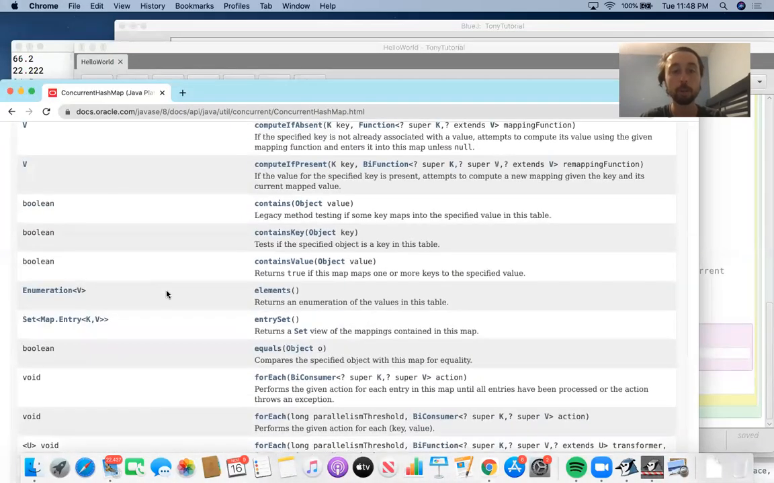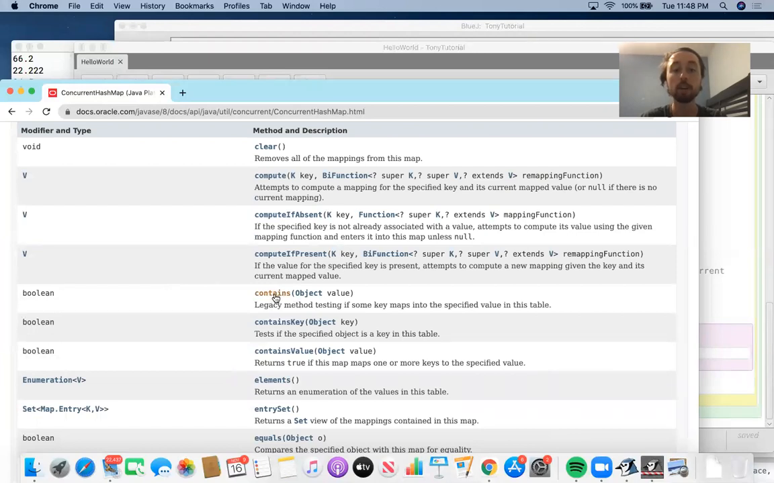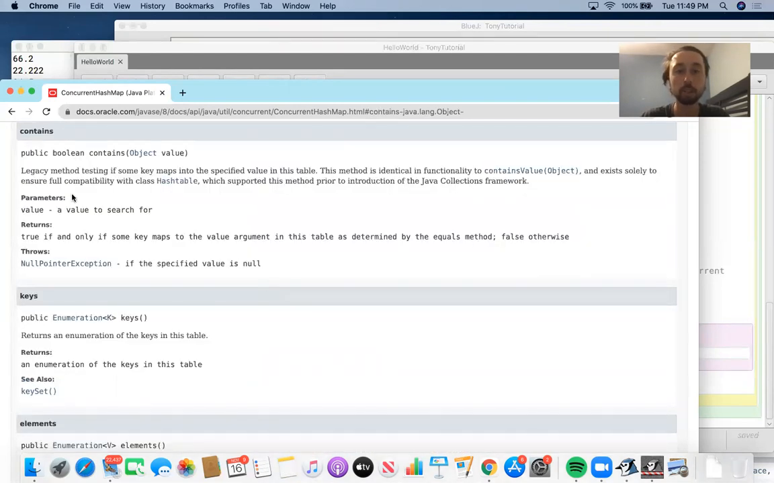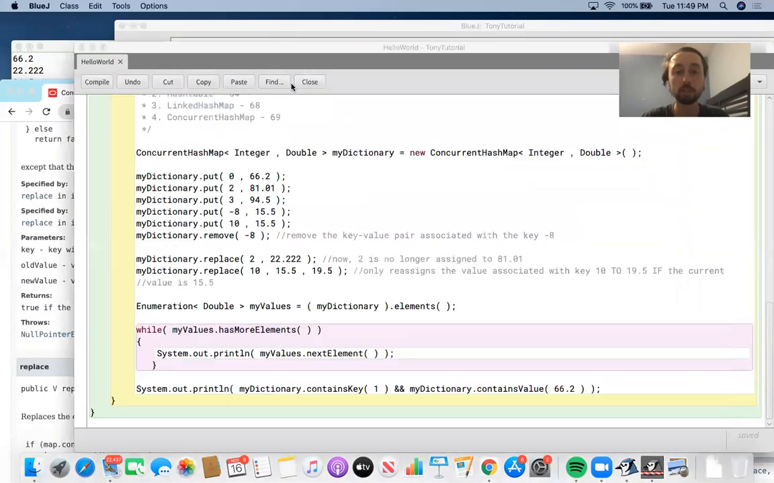I guess we still have 6 more minutes. So what else can we talk about? We could see if a concurrent hash map contains a particular value. And it seems like it performs awfully similar to the containsValue method. With contains, it says testing if some key maps into the specified value. Do we have our value in the dictionary and the concurrent hash map? It works almost the same way as the containsValue method. You might be better off writing contains because it's shorter, but it says legacy method. If we click on it, it says that this method is identical in functionality to containsValue, and it exists solely to ensure full compatibility with the class Hashtable. But it's just another option.